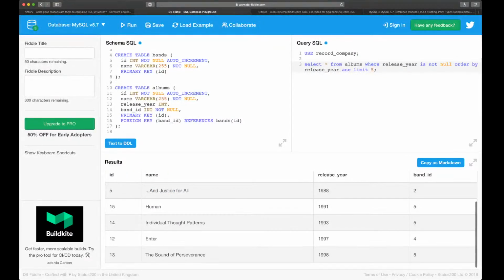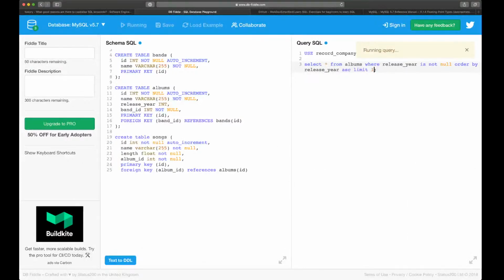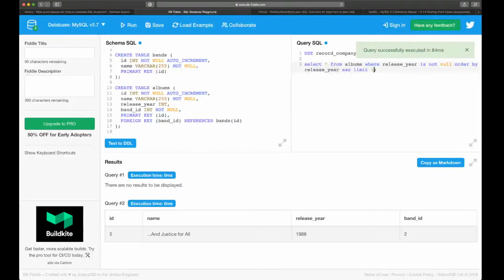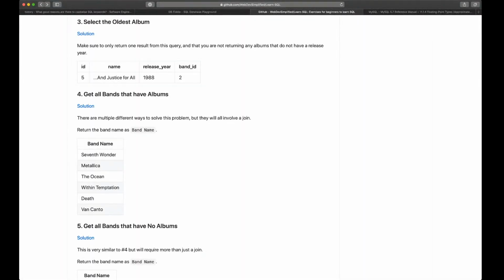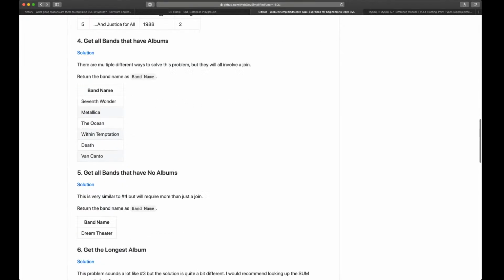And now let's go for just 1. And that gives us the table we were looking for. And Justice for All. Let's make sure that matches. Yep, that looks good. We are ready to move on to the 4th one.